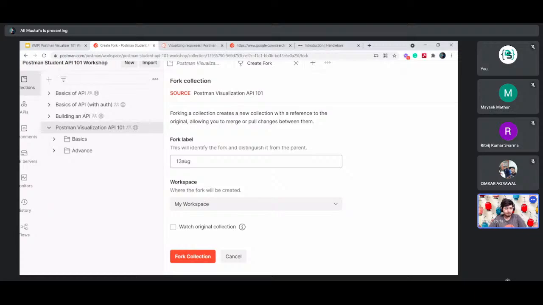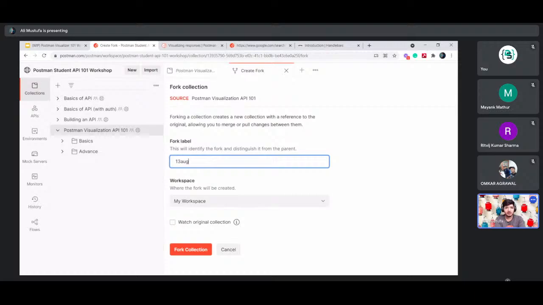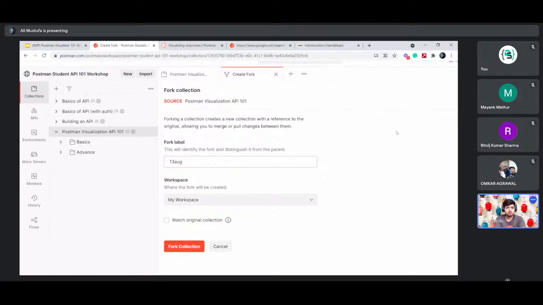Make sure for label, you can enter anything. I'm entering the date, which just helps us to distinguish from the main parent so that we can have a look at it. I've sent you this URL again. So yeah, waiting for your response.